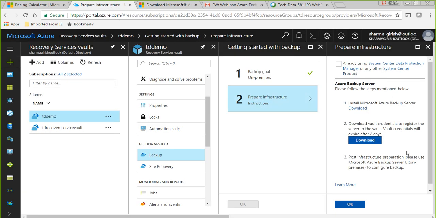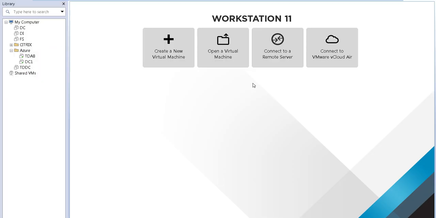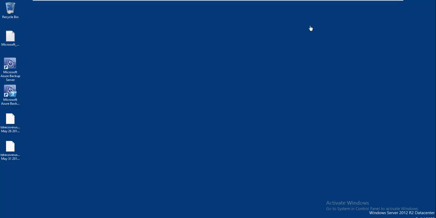And the same thing, the way we did in the file and folder backup, you also need to download the vault credential, and it expires after 2 days. So make sure that after you have downloaded, you register your Azure backup server with these vault credentials. That is how the Azure backup server talks to the Azure. So after you have done that, let me flip over to my Azure backup server, which is TDAB or Tech Data Azure backup server.